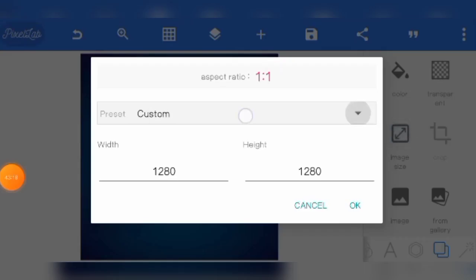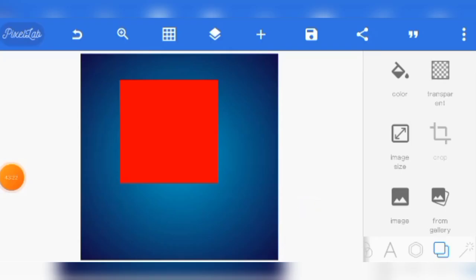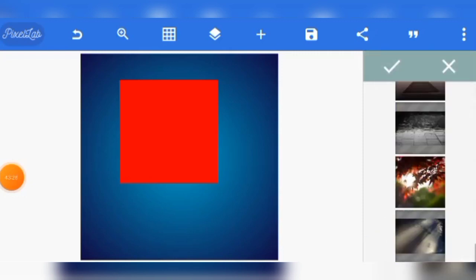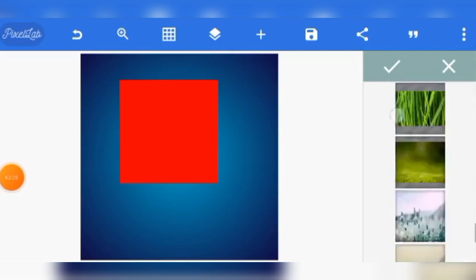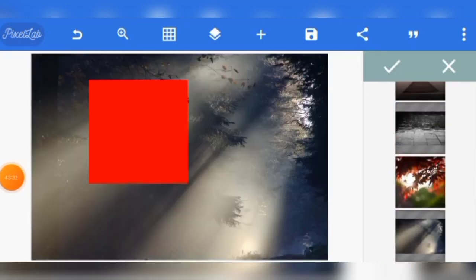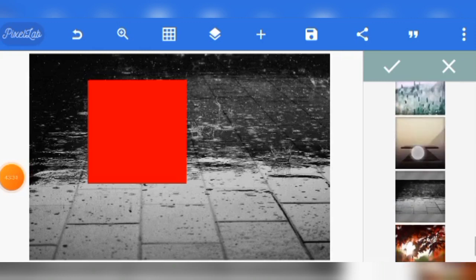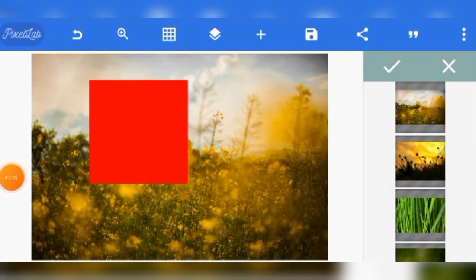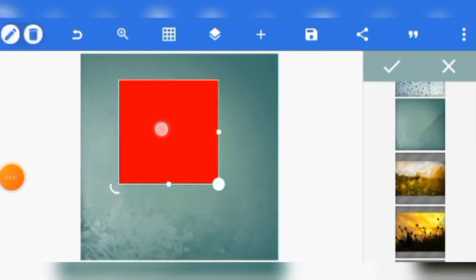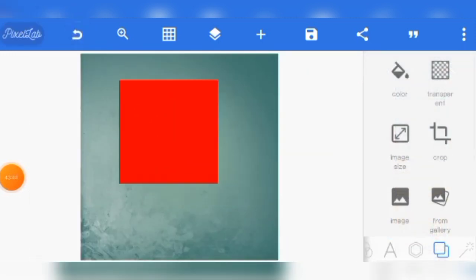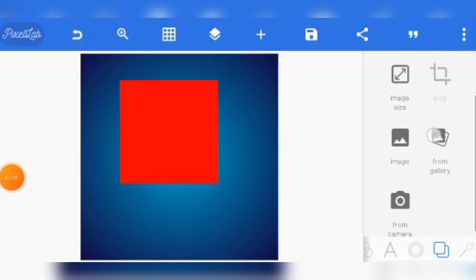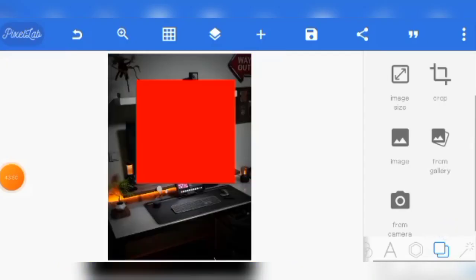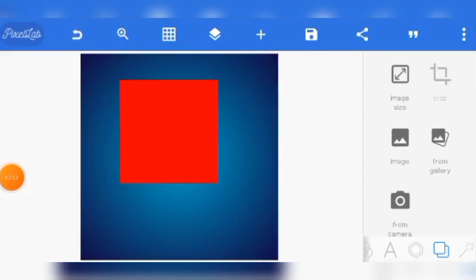And the image size, like I said, you can change your image size here. This image is a very different kind of image. For this image, when you tap on them, they're going to automatically become the background. Can you see? This image is actually from Pixellab. They came with Pixellab. So this is from gallery. This is what I'm talking about: when you tap on it, it's going to automatically become the background. So that's that about that.